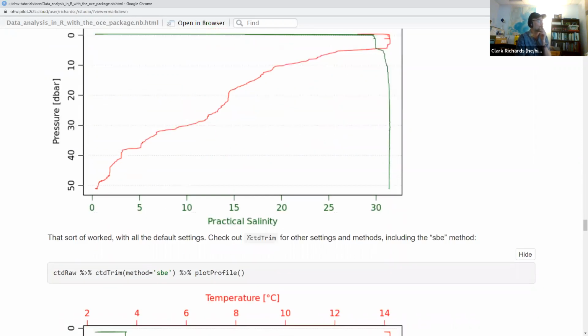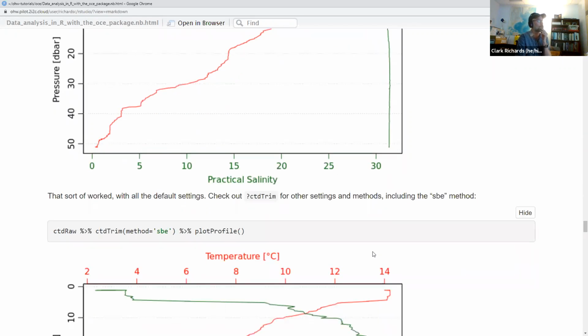So if we go into ctdTrim, right, in R, you look at the help page by just doing a question mark in front of the function name. We can look for other settings and methods, and I encourage you to look in there. There's a lot of different things you can tweak, but one of them is a method which we call the SBE method. This is actually based off of what the Seabird data processing does in their software, which we've implemented in this ctdTrim. And it's pretty good, actually, especially for Seabird data, if you follow the sort of standardized procedure of how to do a soak and a profile.